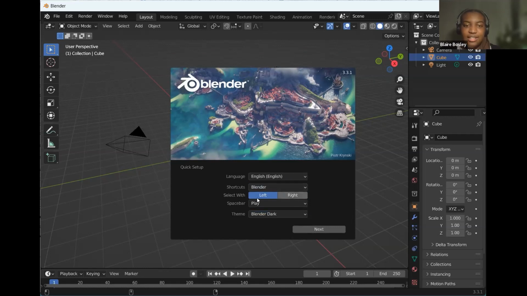You can choose which side of your mouse you're selecting with. Just so you know, my setup, I am using a wireless 3-button mouse, so nothing super fancy. I could also use my trackpad, but I have some difficulty navigating my screen with it. And if you're doing animation, you can choose which tool allows you to play or what pops up when you click your space bar. You can also choose your theme. Right now I'm using Blender Dark, but again, if you want a different theme or a different color scheme for your Blender window, you can choose that as well.